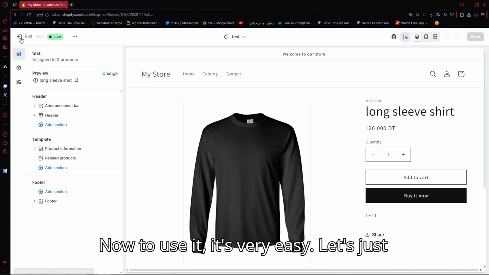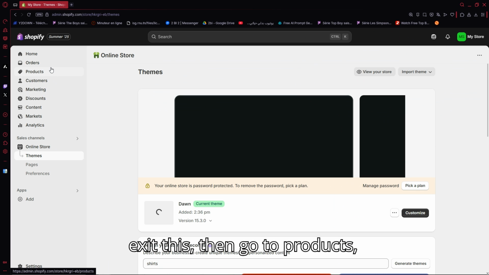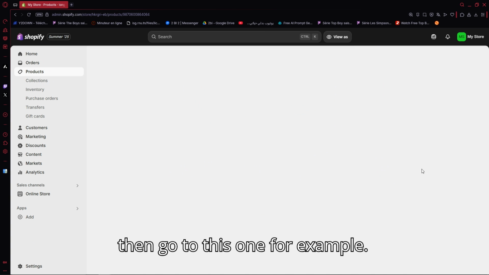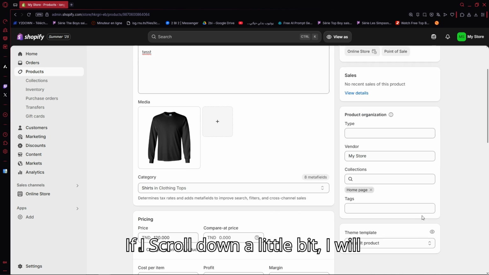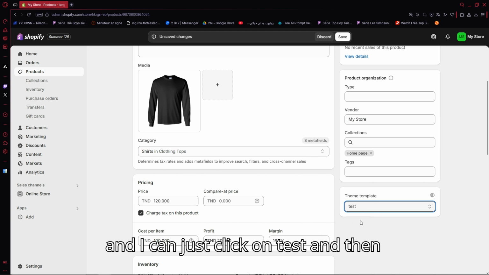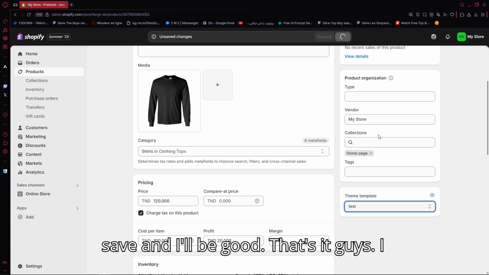Now to use it, it's very easy. Let's just exit this, then go to products, then go to this one, for example. If I scroll down a little bit, I will find this theme template, and I can just click on test and then save, and I'll be good.